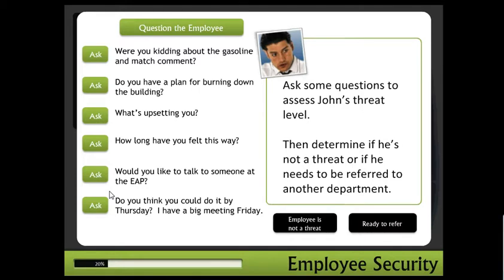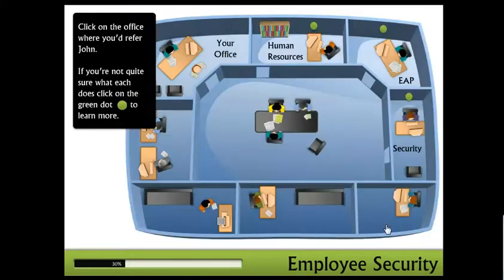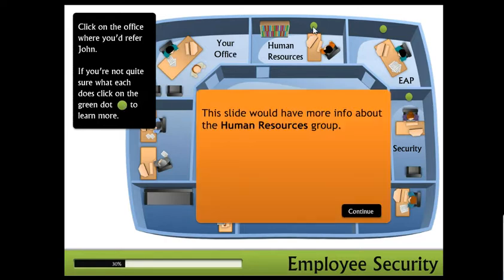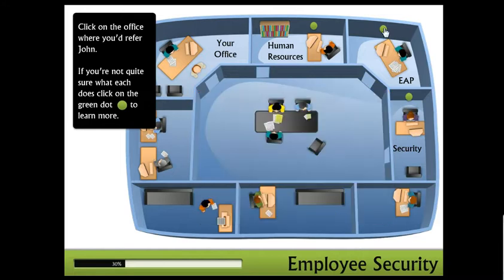So we've got review, we've got the interview, and then we've got the referral stage. In this part of the course, I'm going to determine which office to send the character to. Similar to the other pieces, if I need to collect information about these groups, I've got a cue here that says click on the green dot. I can click on it to get information. In this case, I don't have information, so I just hit continue. I can click on the green dot and get information about the specific areas.